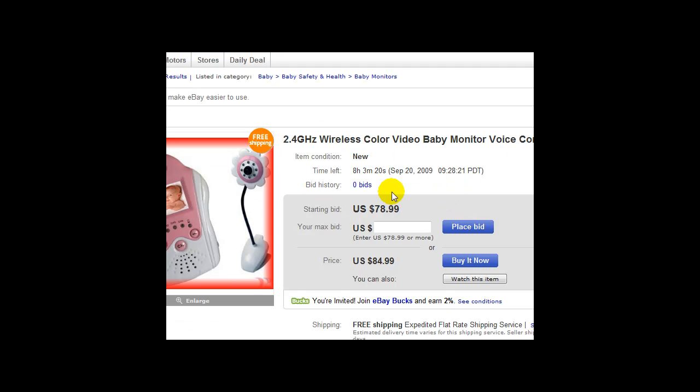Now the buyer is checking all the details of the listing. The item condition is new. The starting bid is $78.99. This is what you want to put while listing your item as a seller, a starting price, and the buyer will place a starting bid here, and he will then click place a bid.